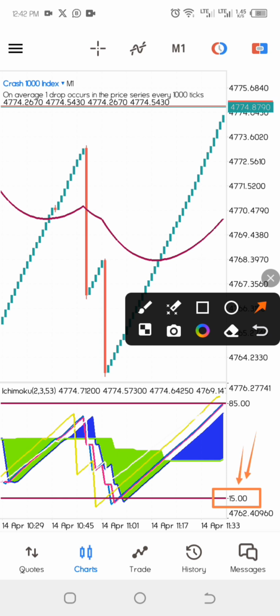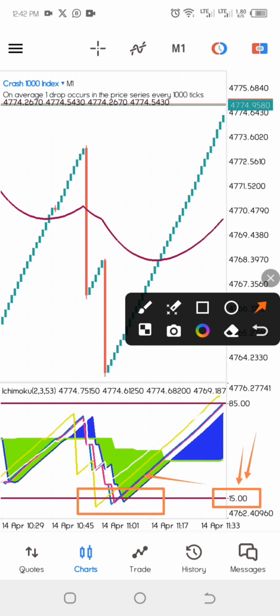Now when the Ichimoku comes to the 15 levels, which you can see right here, then you want to patiently see something. What you want to see is that when it comes to the 15 levels, it comes in green color. When it comes in green color, then we wait for it to change from this green color into blue. When it changes color to blue, the price will have already broken above the moving average right here. So after these two conditions are met, you should be looking for a buy.